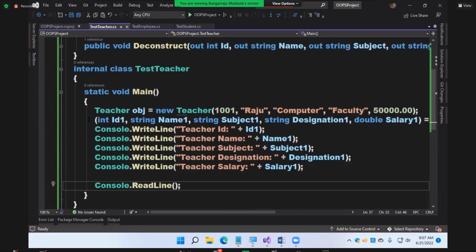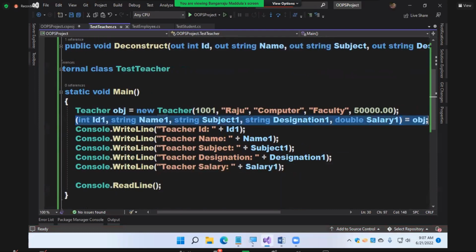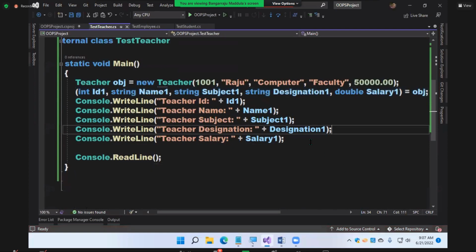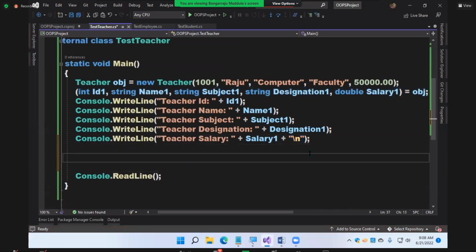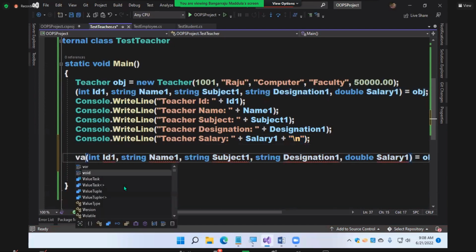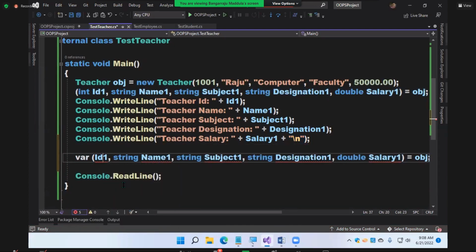Okay. I'll simplify this still. See, you're declaring it right now, 5 fields to capture the value. Correct? A bit lengthy. Just a second. You can call like this. Simply say var. No need to specify the data type names. You already know that. Var doesn't require data type names.